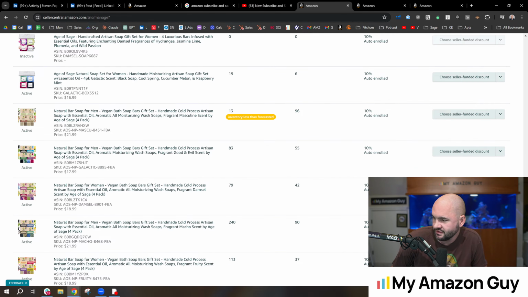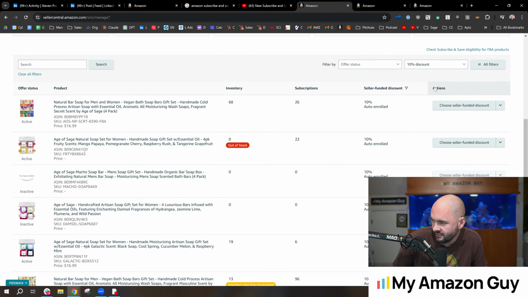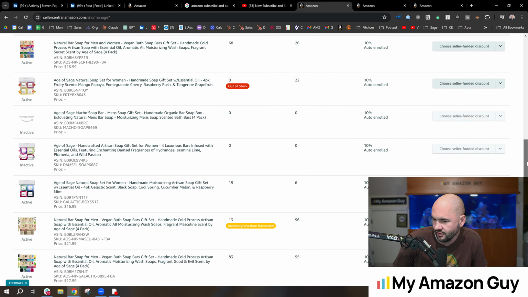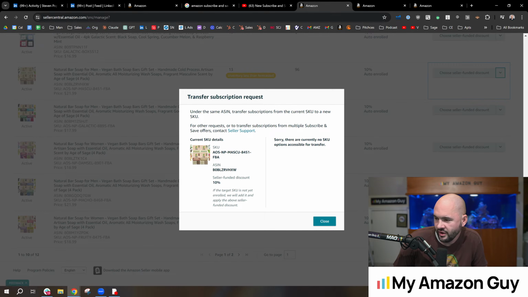But here's basically what you do. So on the dashboard, scroll down, and then you have a drop down on the Actions on the right-hand side right here. And so we're going to go to this product right there because I have not enough inventory on it. And we're going to hit Request to Transfer Subscription. Now, what will happen on this right-hand side is you'll see the secondary SKU, and you'll simply click the Transfer button and should be good to go. They do have a direct link to Seller Support here if you run into any challenges.